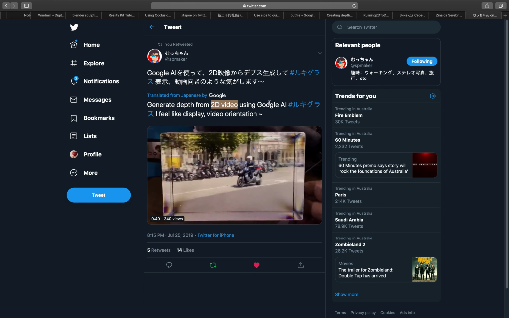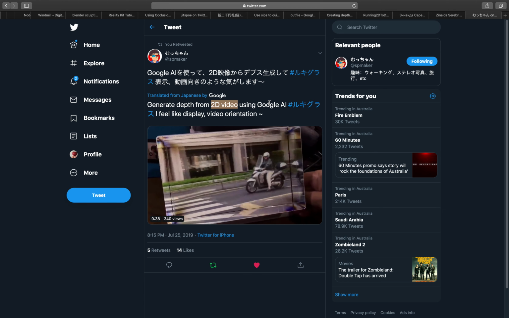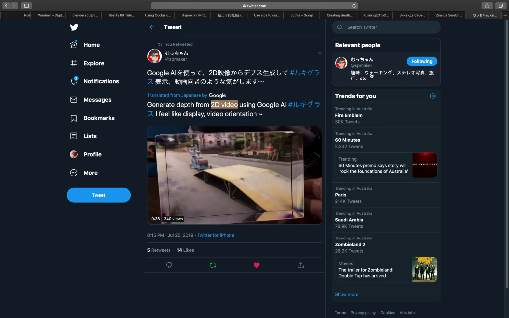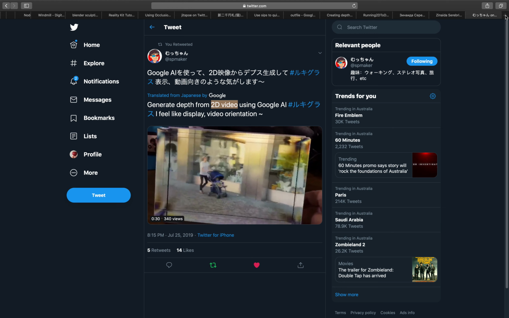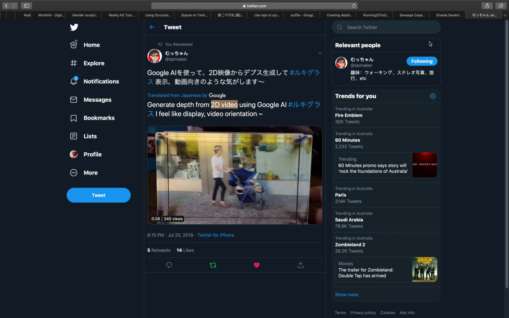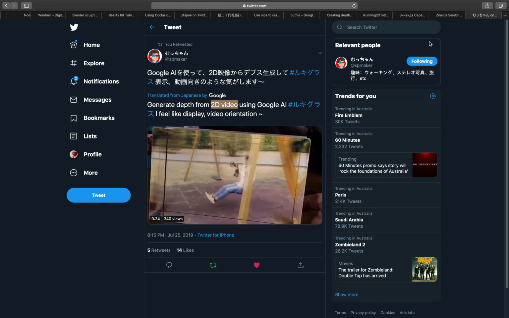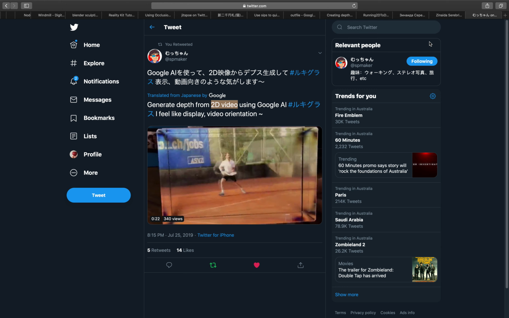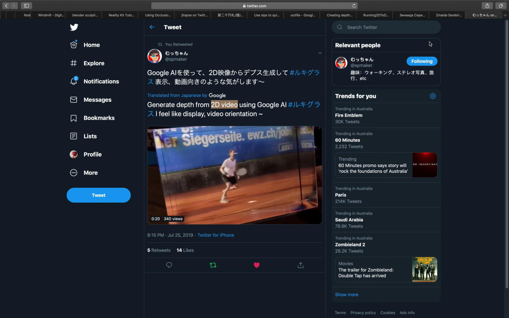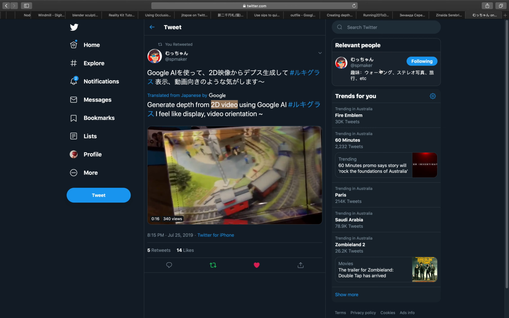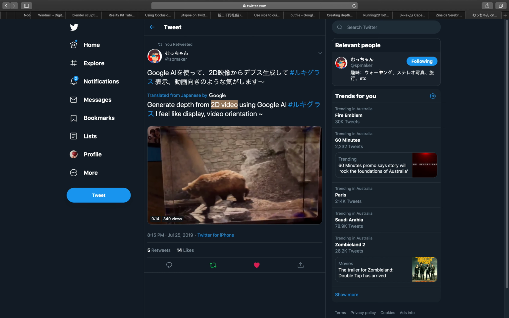So there is this Google AI that's been trained from the mannequin challenge. So basically, it's using a lot of data from mannequin challenge videos. A mannequin video is like when people suddenly stop moving and then they make a video of the person in a static position, a static pose, and then the video goes around the person. So that's the mannequin challenge.